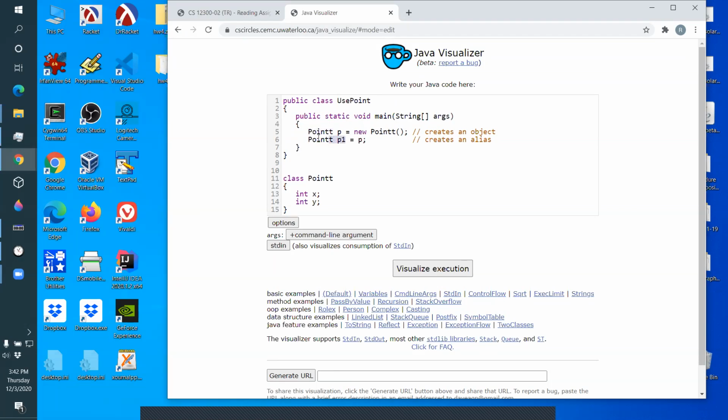Here, that creates the reference variable, and that makes the reference variable a copy of that reference variable. Okay, so we're not creating another object. So we have two reference variables with only one object.